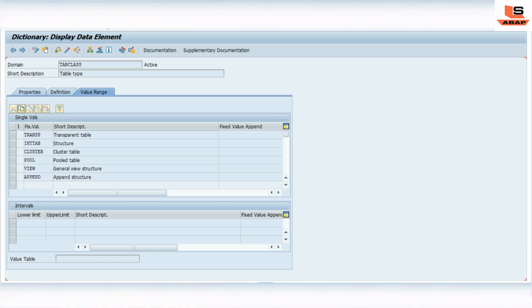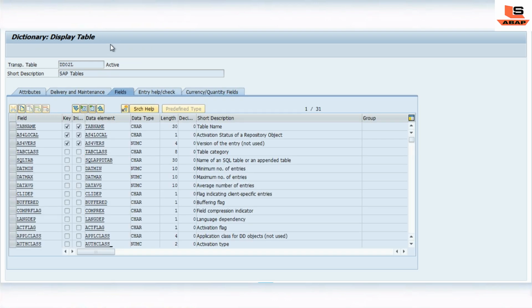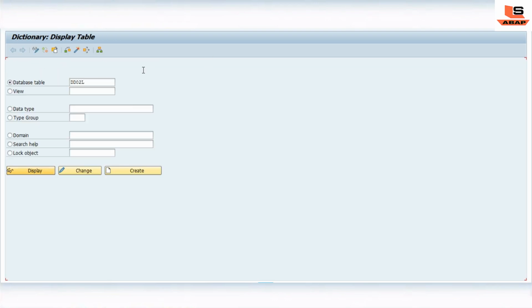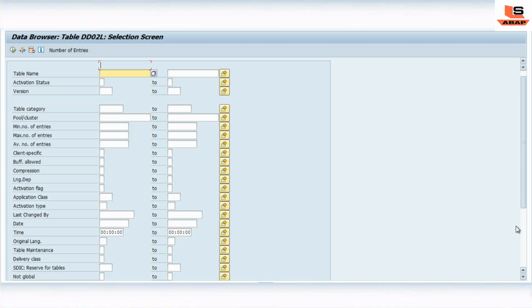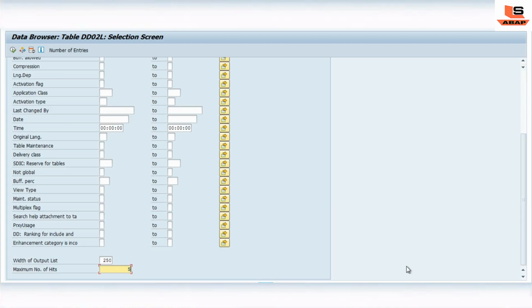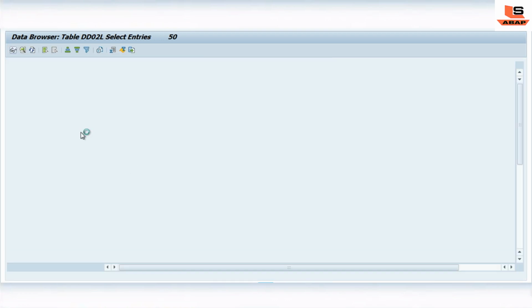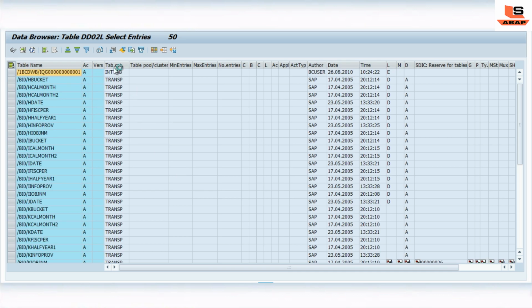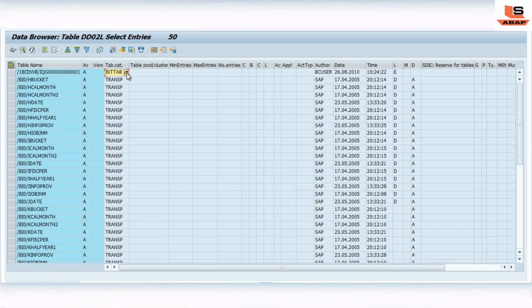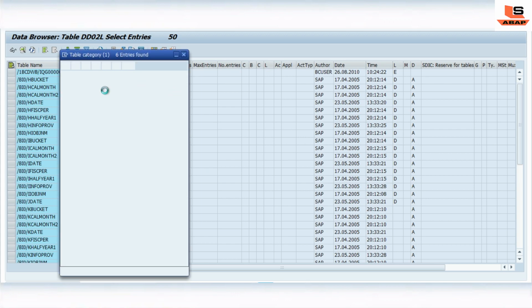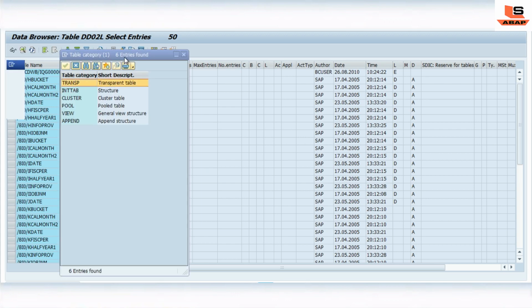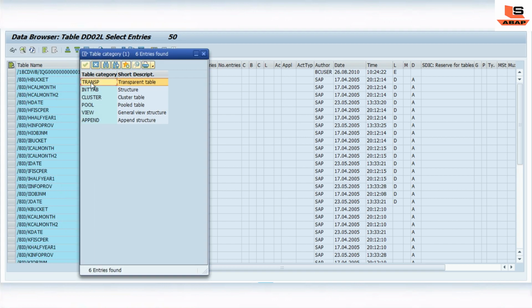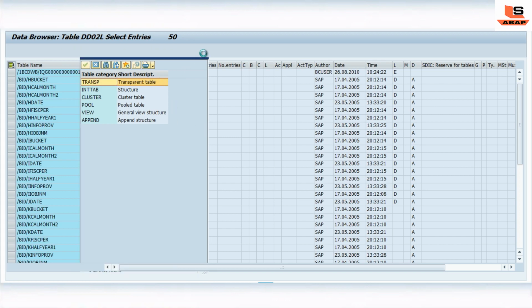Okay, first of all I will just execute this table. Let me execute this table, and I will reduce the entries. Okay, we'll take 50 entries, and I will show the values of that particular domain. Now if you can see this table category column, if I click on it and press F4 for help here, you can see the values whatever we have seen right now: transparent, structure, cluster, pool, view, append structure. Okay, so I will close this pop-up now.